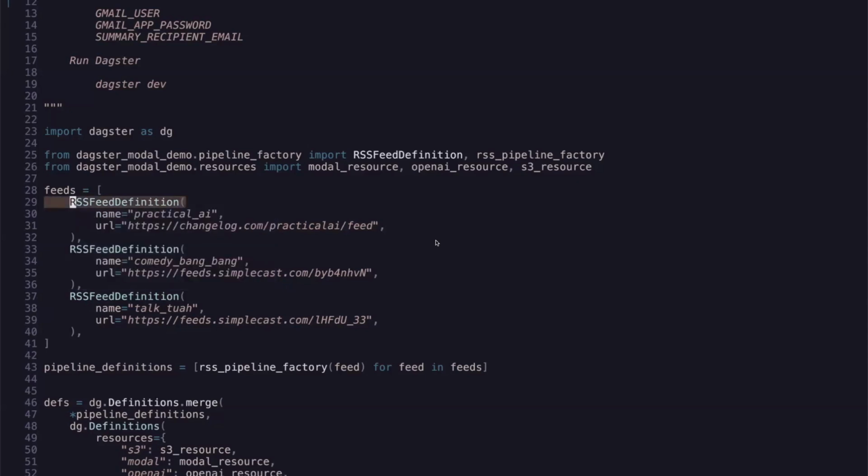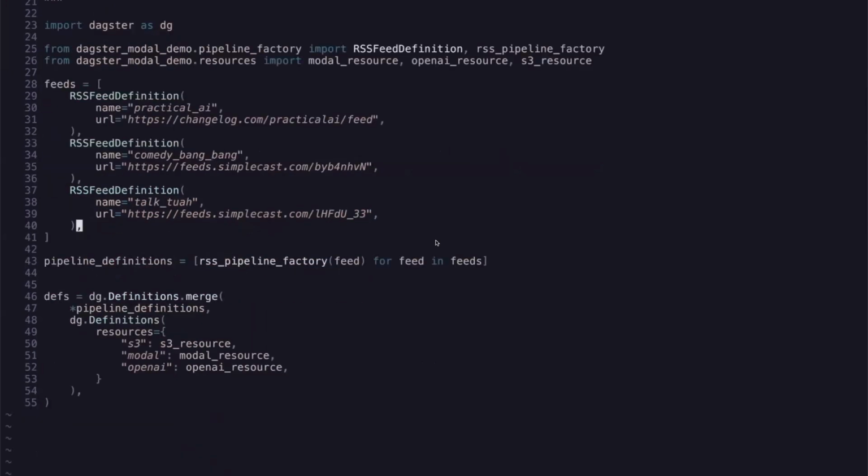You can see we have 3 podcast feeds here. We have Practical AI to stay up to date on things. We have Comedy Bang Bang so that we can relax and be entertained. And we're also summarizing the new Talk to a podcast that everybody is raving about, but we would rather read the summary than listen to it.